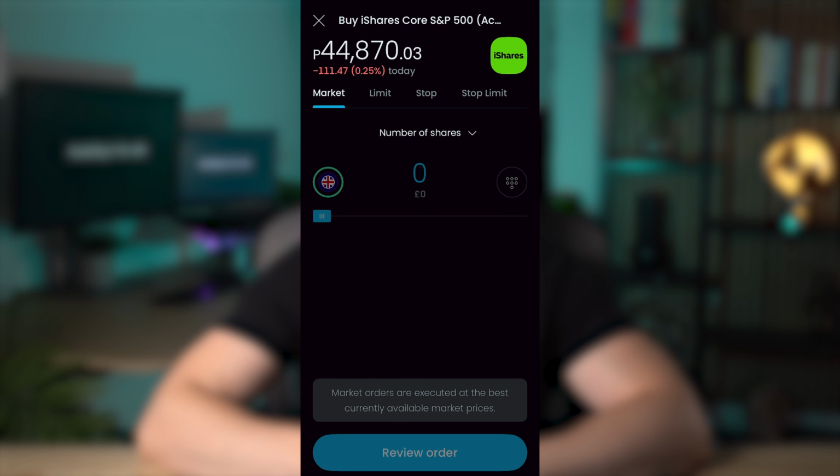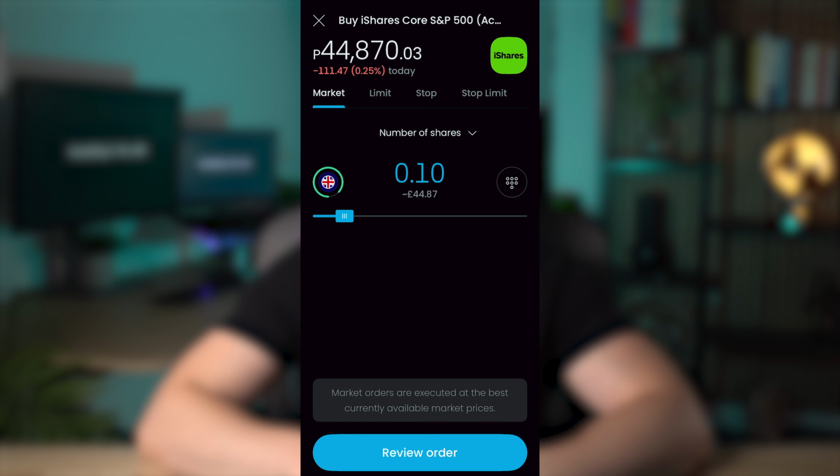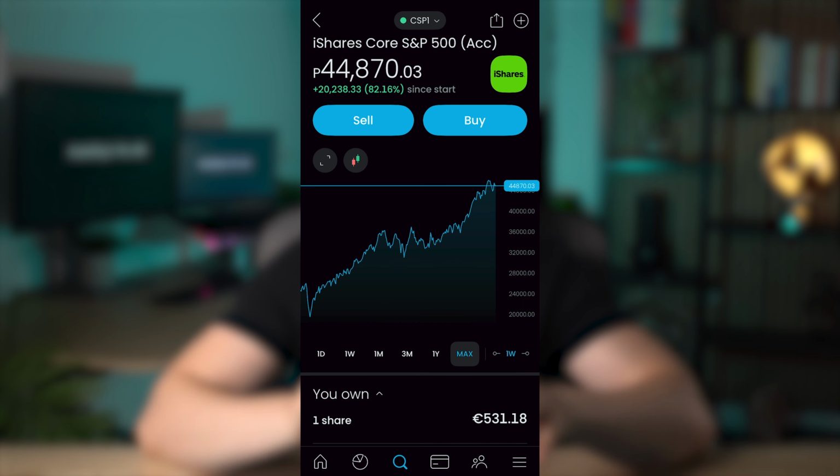Next, click Buy and enter the order details. We'll purchase a fractional share of the ETF using a market order. Click Review Order to double-check all the details, including fees, before finalizing. Finally, click Send Buy Order. And that's it. As you can see, it's pretty straightforward.